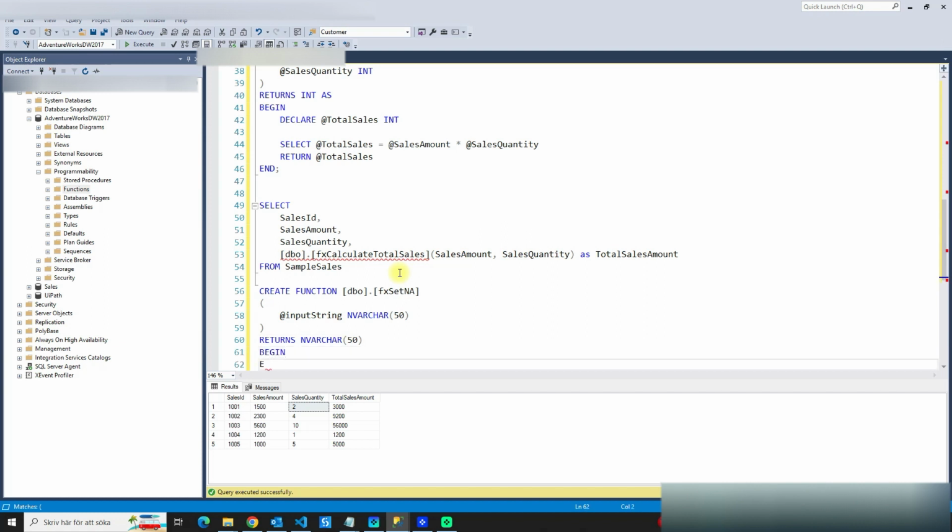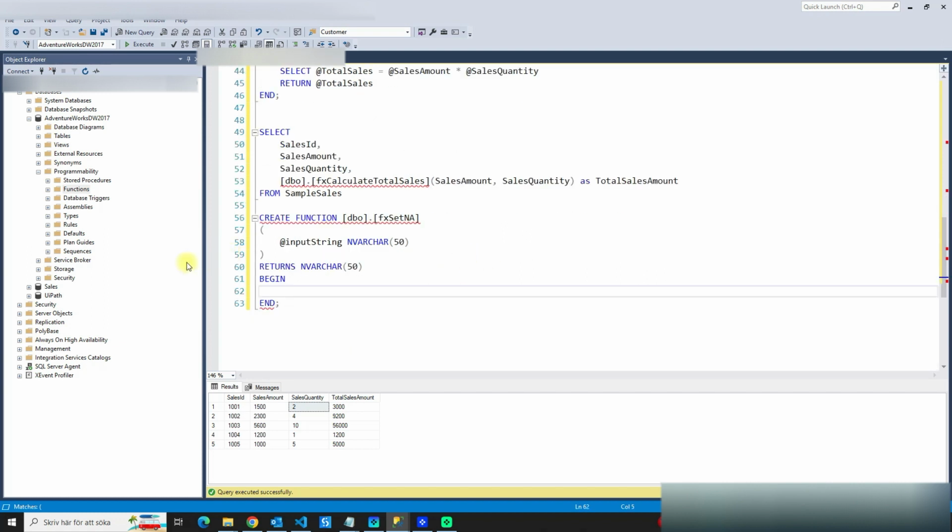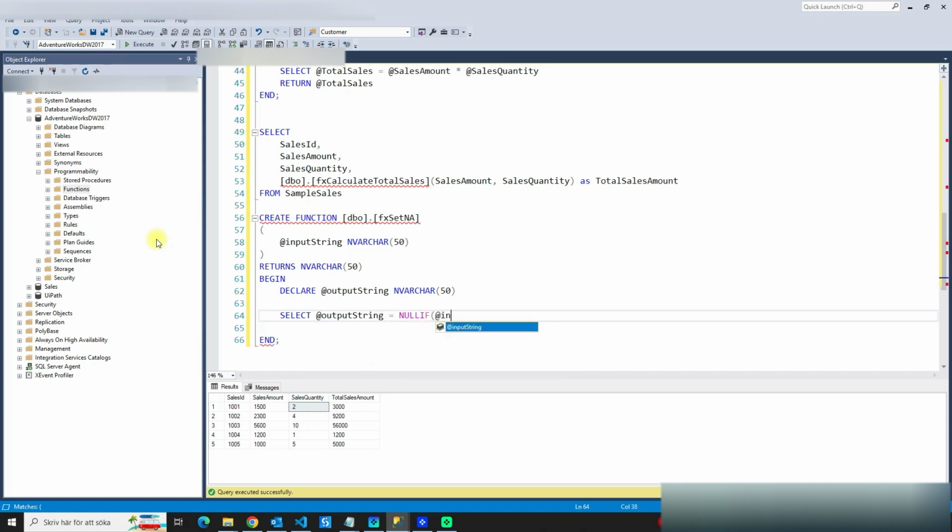We're going to begin, and here we're going to declare the output string, which is also going to be a varchar. And here I'm going to select that the output string is going to be, first we say null if the input string. So if it's a null, we change it to an empty string, and then when it's an empty string, we convert it to an NA, like this. And then we say return output string, like this.